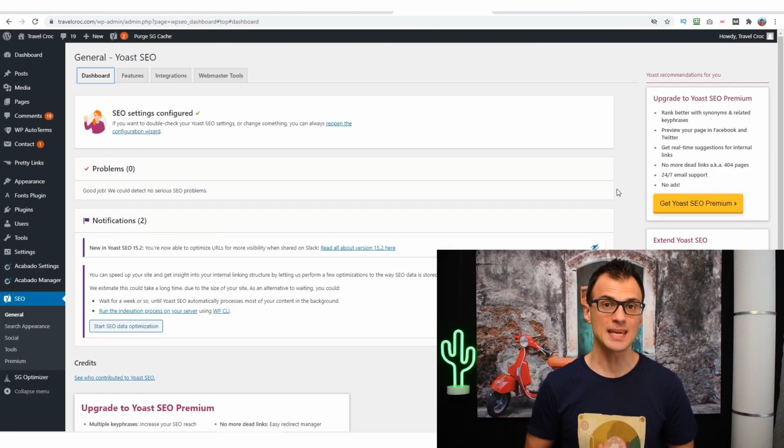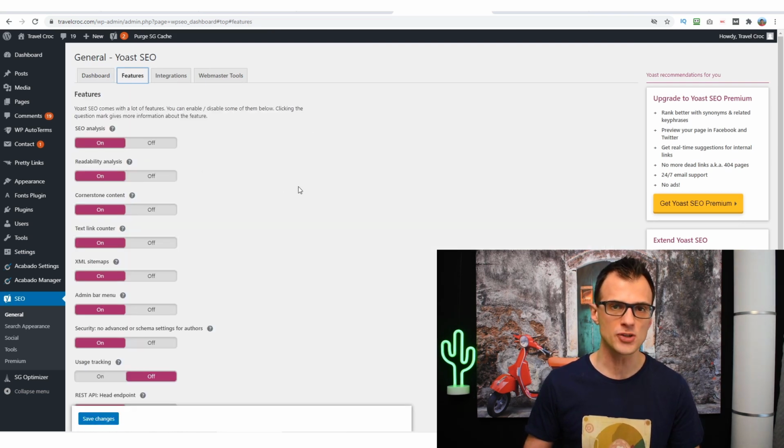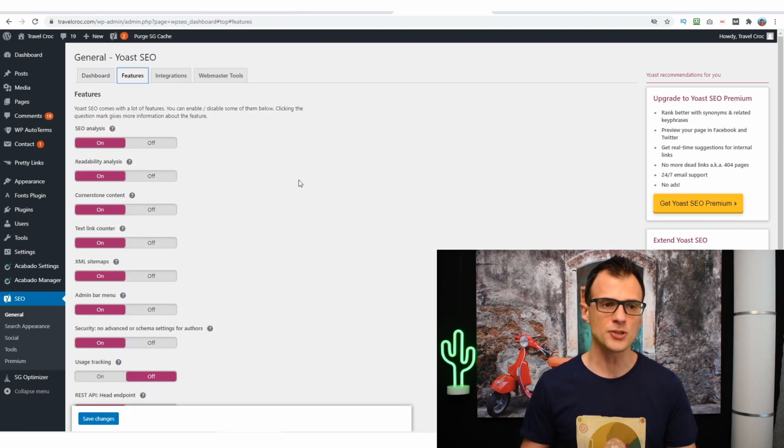Now let's go through some of the important settings. If you are here under Yoast SEO, General tab, you should be in the dashboard area. There is nothing that you need to do on this page. So after that, let's click on features, and under the features, here are some of the important things that you should make sure are enabled.